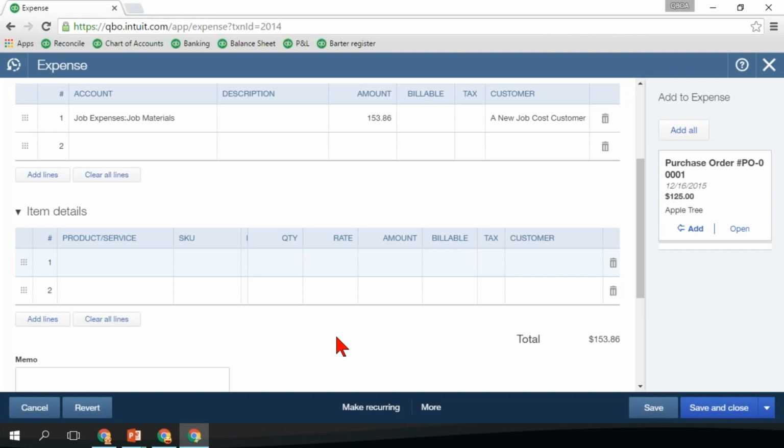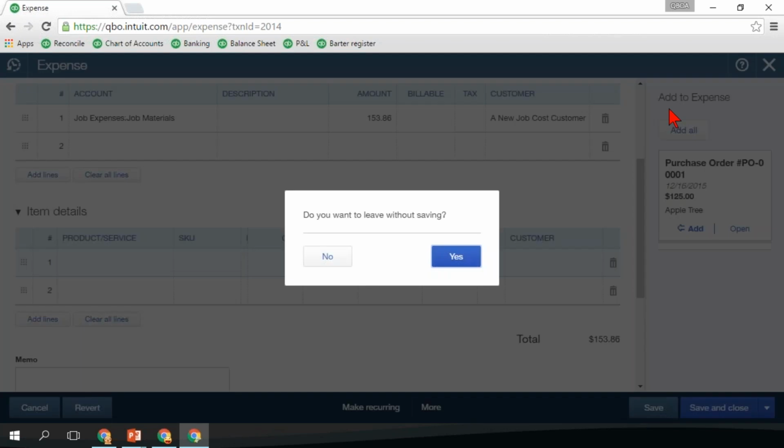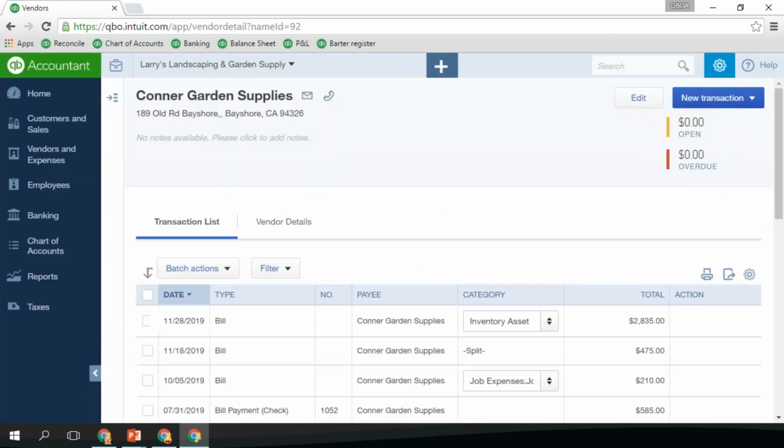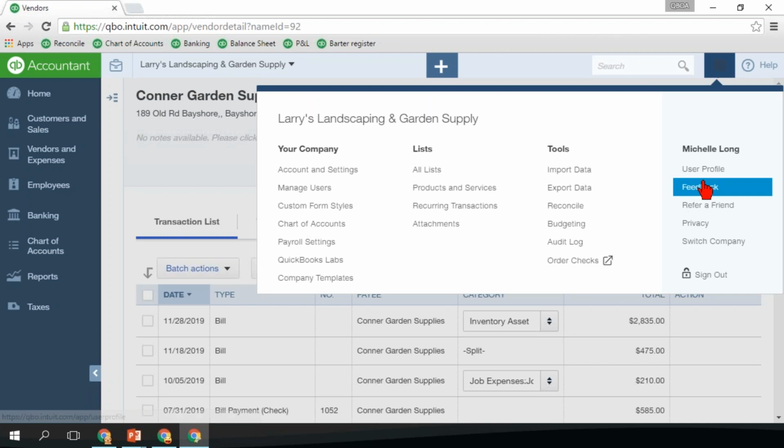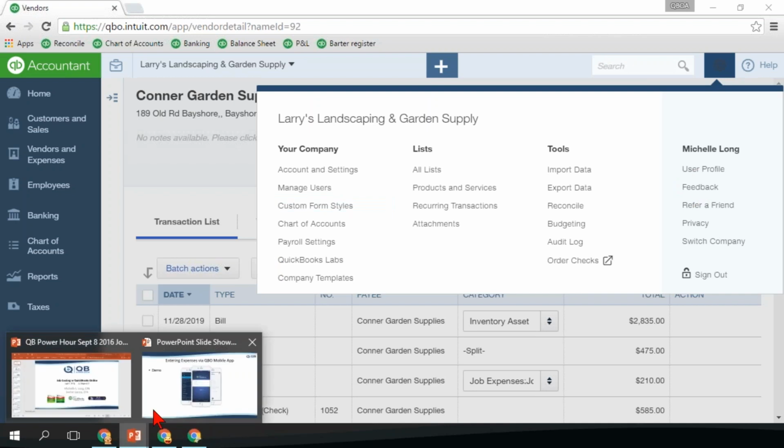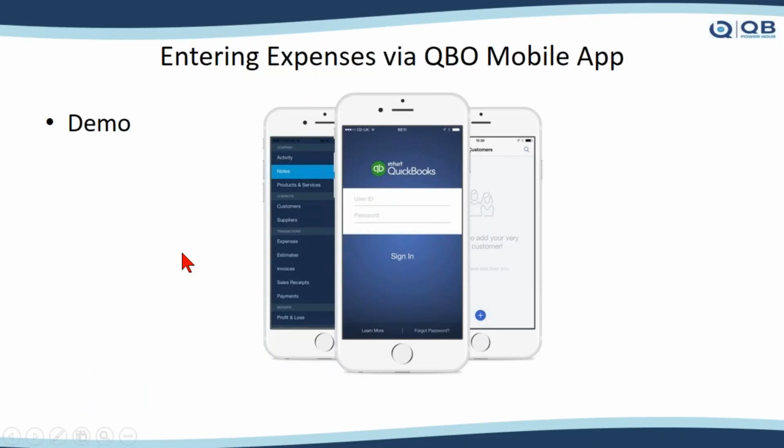So what you guys could do is please click on the gear in the upper right corner and send feedback to Intuit that on the QBO mobile app, when you're entering an expense, you would like to be able to assign a product or service and make it billable to a particular customer. Okay, so I'm trying to let you know what you can do in QuickBooks Online and what you cannot do in QuickBooks Online. So let me go ahead and go back to my slides.